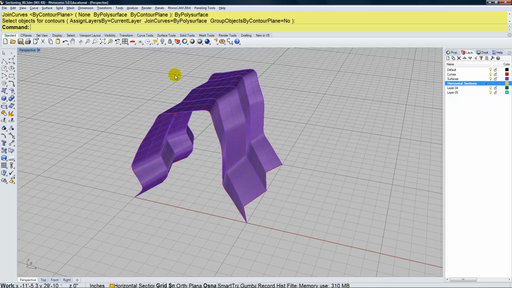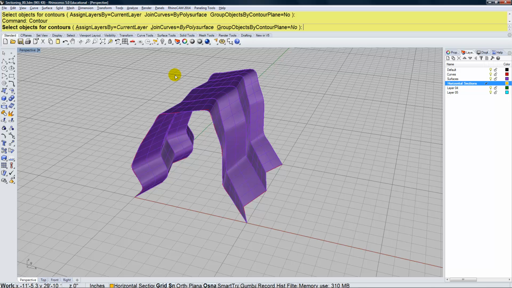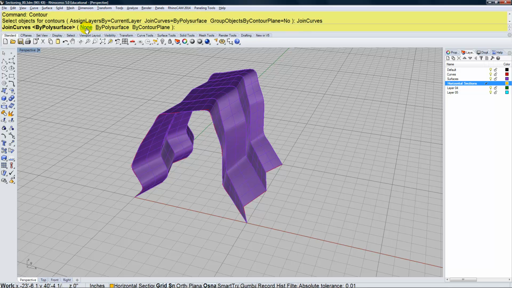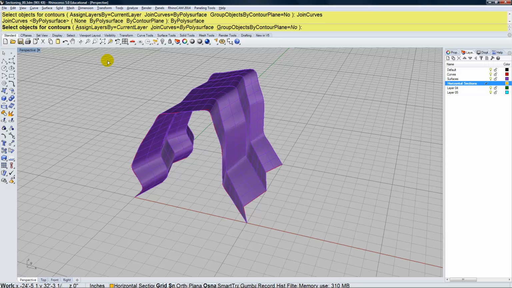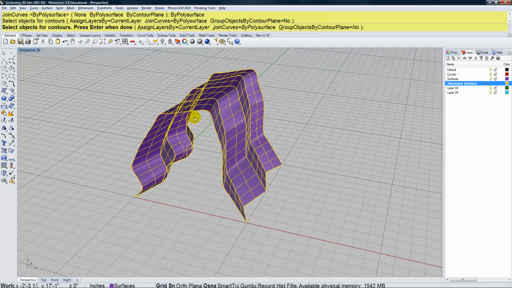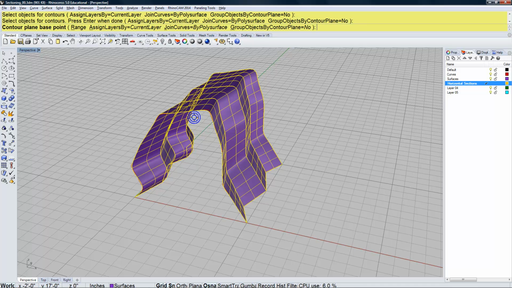So I'm going to go ahead and type in the command contour and assign layers by current layer, join curves by poly surface. There's options. There's none, poly surface, and contour plane. I'm going to change that to poly surface. Select objects for contours. That's going to be this surface that we created using the sweep 2. Press enter. The contour base point, so at the very bottom at 0, 0, I'm going to pick that point.